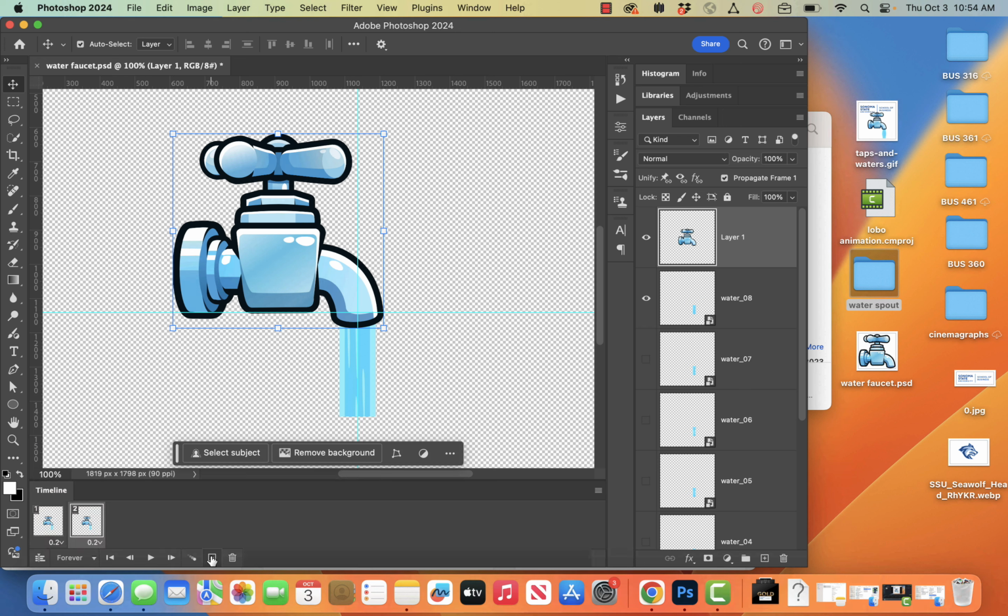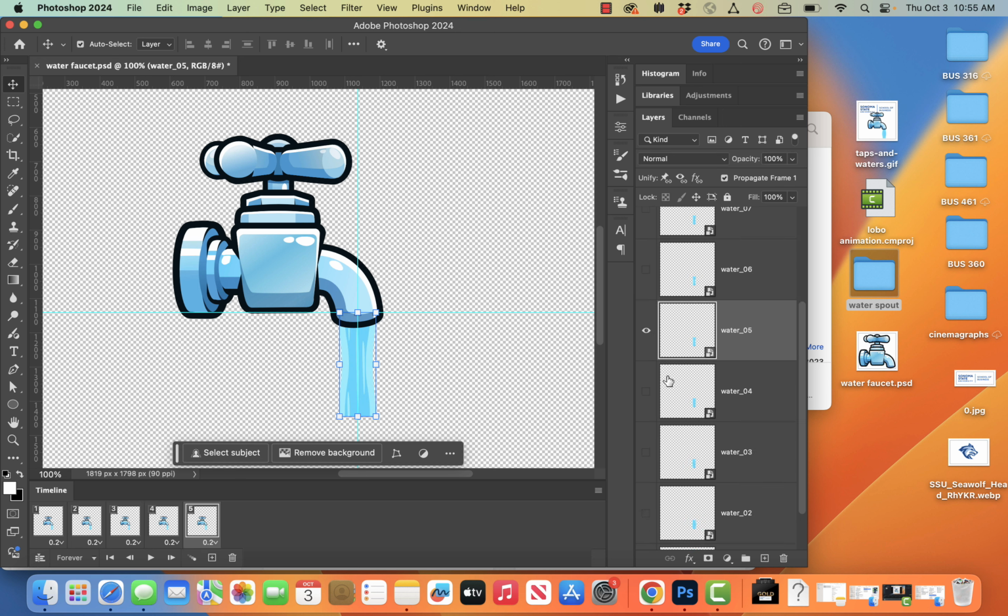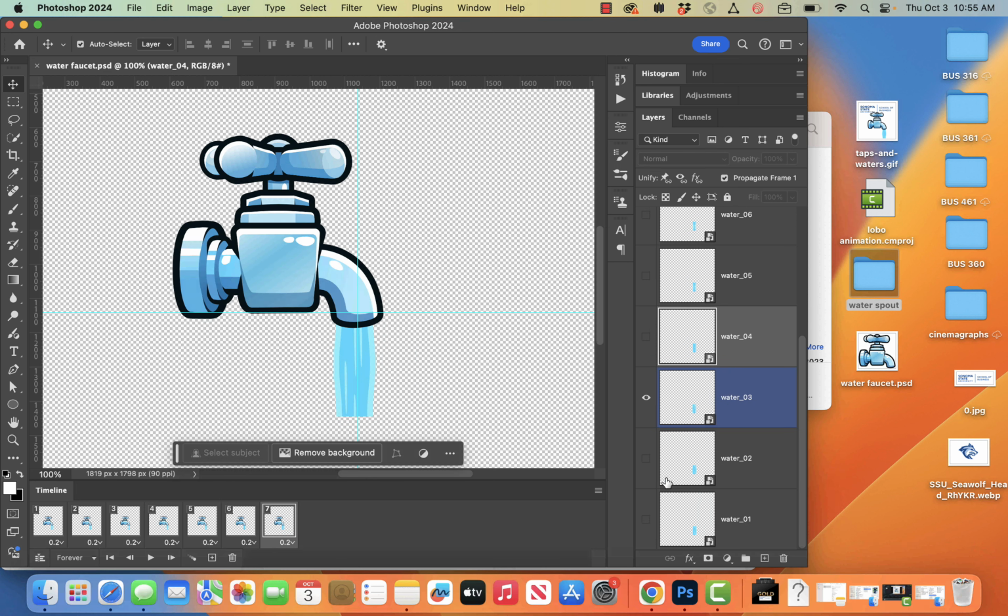Hit the plus button for a new frame. Eyeball off to 7. Hit plus. Eyeball off to 6. Hit plus. Eyeball off 6. Go to 5. And another frame. Down to 4. And another frame. Down to 3. Another frame. To 2. Another frame. And to 1. So, all right, hit the play button to check it out.